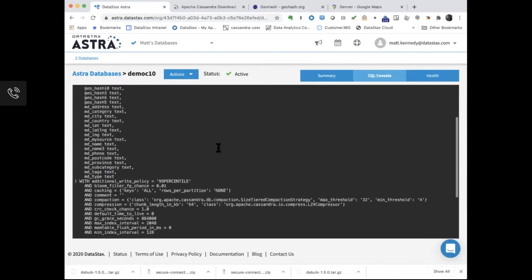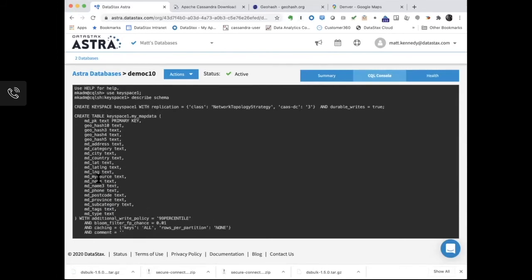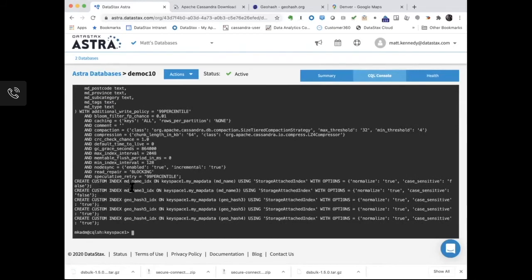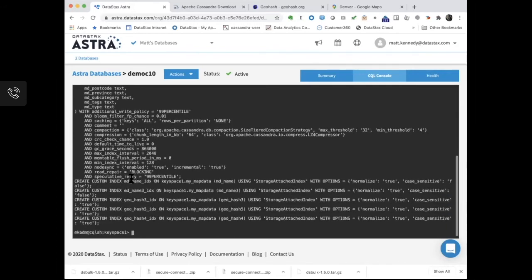So what we have here is a table called my map data, and that has a bunch of different columns in it, primarily text columns. And then we have indexes on some of those column names, and these are using storage attached indexes. You're going to hear more about these from us coming up in the next month or so. But for the moment, just be aware that that's how we are doing this geospatial matching feature.